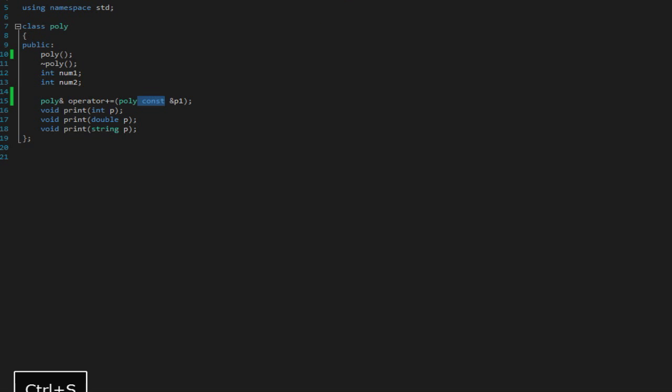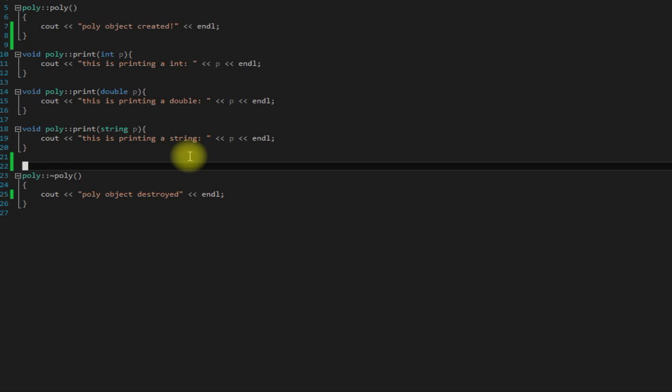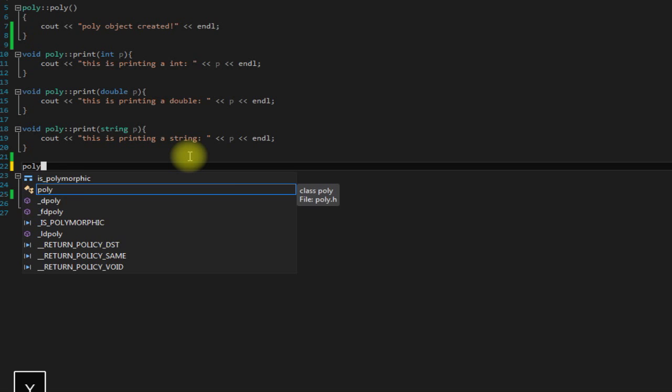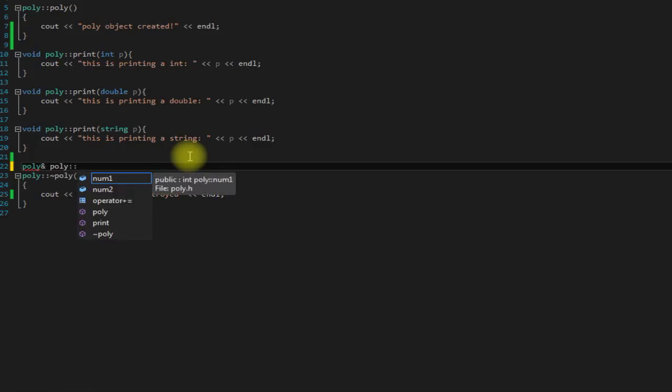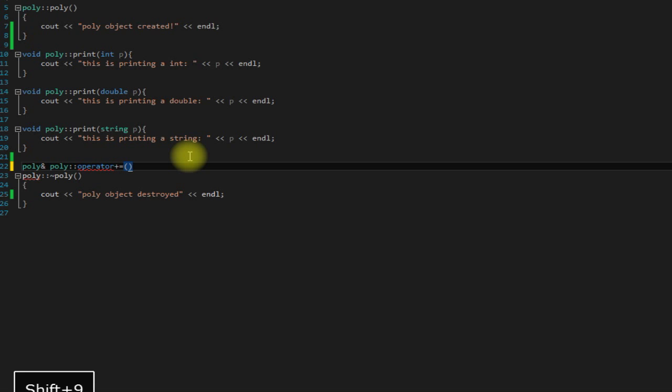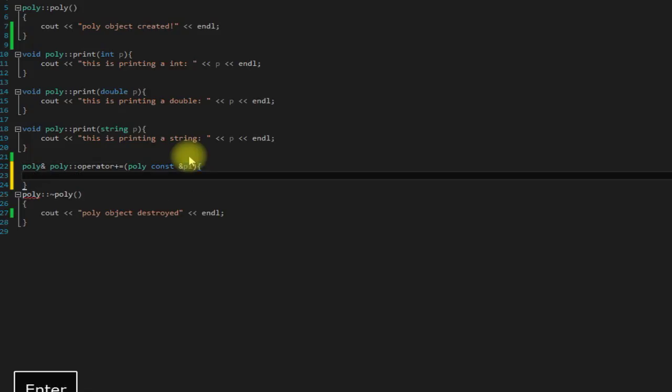So let's save that, come over to our .cpp file, and of course say poly ampersand, because we're returning a reference, poly scope operator plus equal, and then the rest of it here. Man, sorry guys, the mic's kind of blocking my view of the top row of my keyboard. Okay, so how are we going to do this?